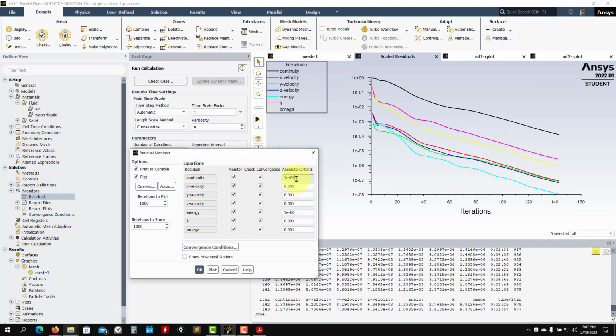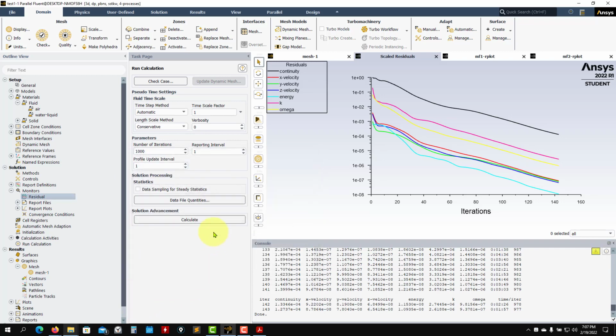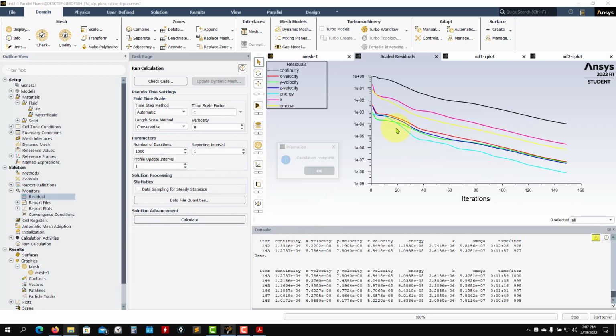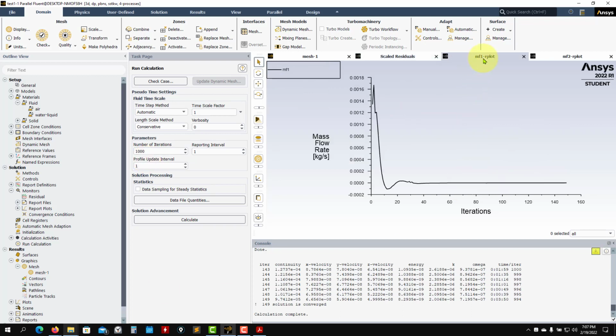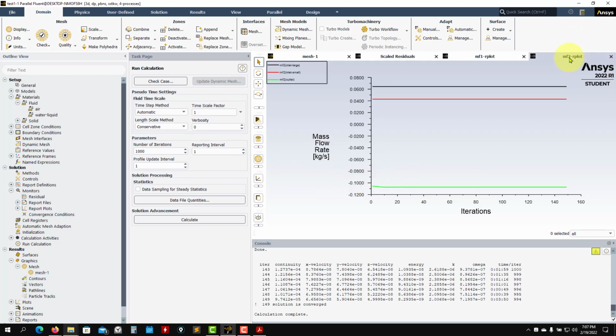So let me put here 4, calculate, and see that it reaches convergence or the maximum number of iterations. You can put a very large number there, it's up to you. So now that we have a solution, let me go back here. See that this is your mass flow, the summation of all the mass flow. It's conservative, should be something close to 0, and here you have it by surface.